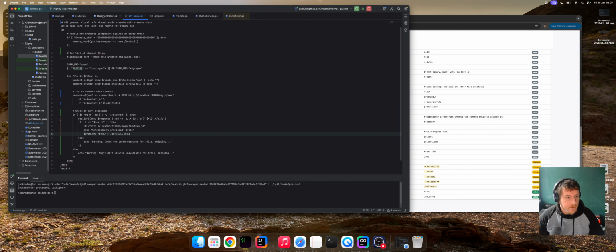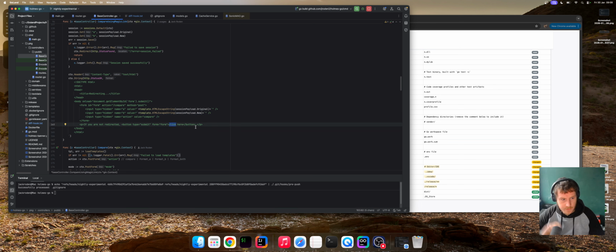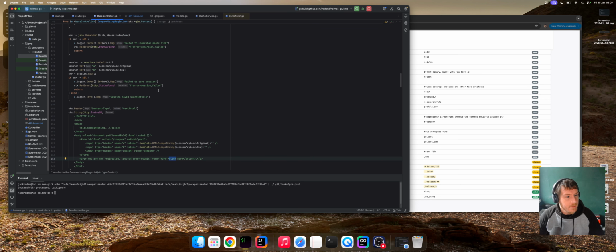The base controller does have a fallback, so if something happens where it doesn't load it automatically, it has a button which allows you to jump to the next page. And yeah, that's it pretty much.